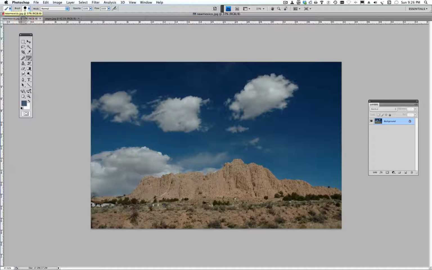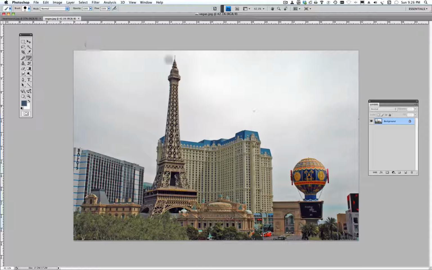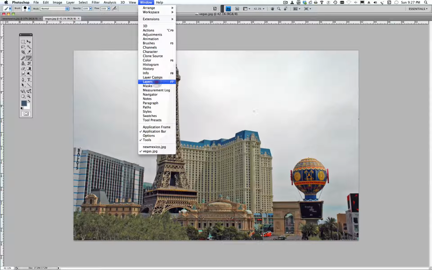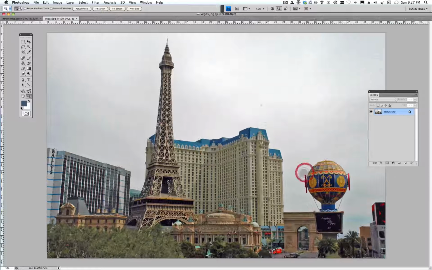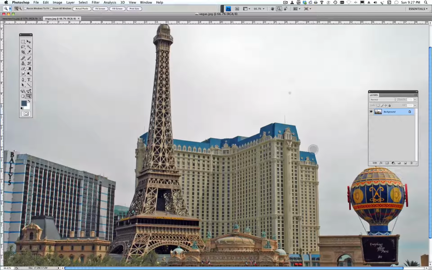Choose Vegas. It's always a good idea to have your Layers palette open whenever working in Photoshop. To do this, go to Window, Layers. This will come in handy as time goes on. Now click on the Zoom tool. Hold it over the balloon and give it a couple of clicks. Note that you can move through a window by holding the space bar and dragging like this while using any tool.